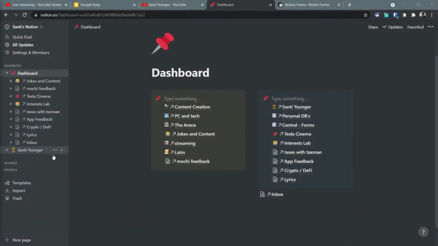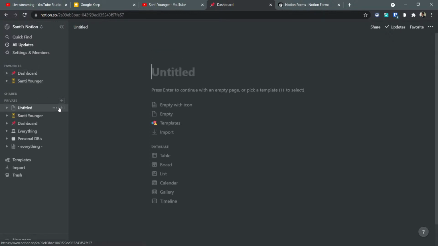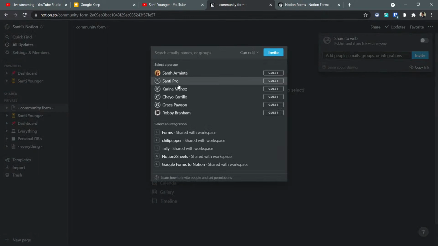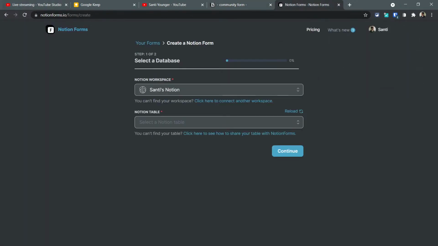So yeah, let me see again if I figure this thing out. Let's see. So I want to create a new file in here, or a new note, and let's call it community form. Okay, I'll show you what this is for. First, I just want to see if I managed to get it to work, because I was having issues a second ago.